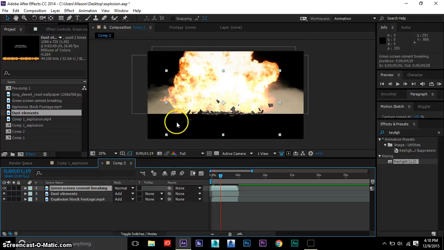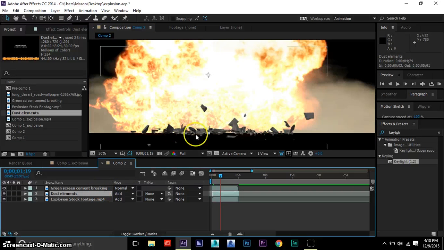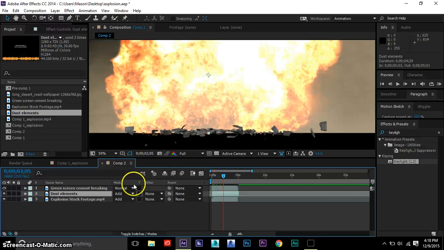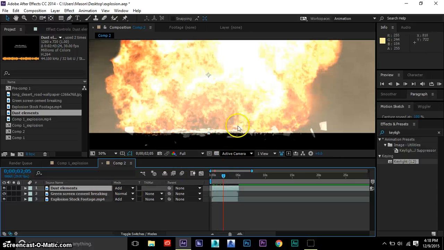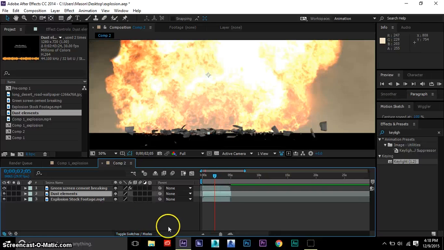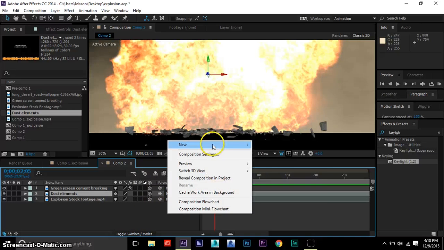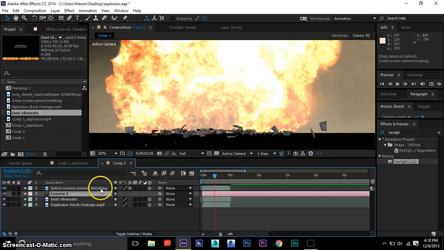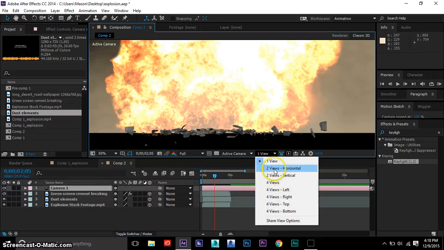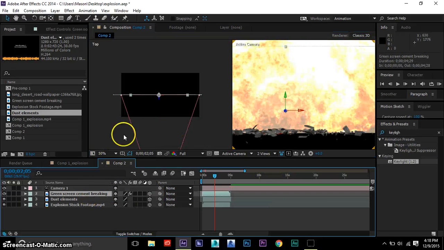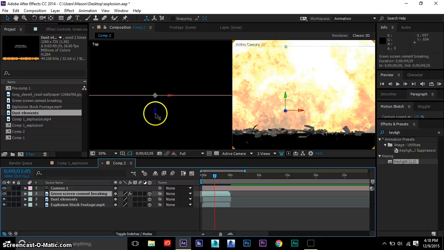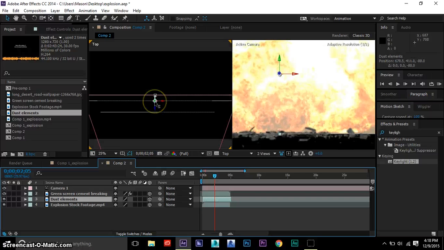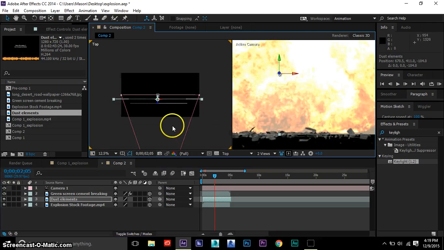The dust is in between the cement block and the explosion, but it looks good for the beginning. But as time progresses throughout here, we're going to need this to be in front. And in order to do that, we need to turn on our 3D. And let's create a new camera layer as well. Now let's put this on the top. And under our second view horizontal, we'll be able to see that the green screen cement should be somewhat in the middle, and the dust should be in between that and the explosion.